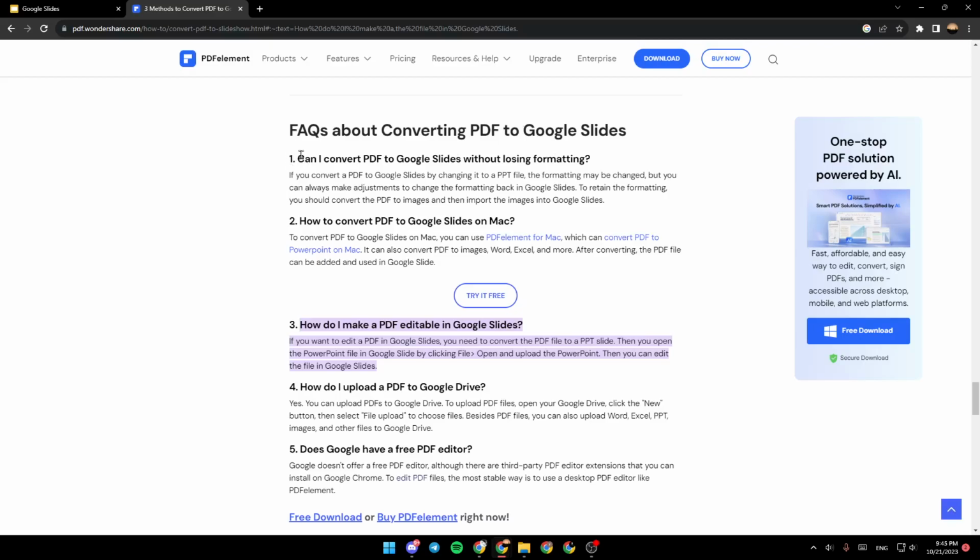The first one is, can I convert PDF to Google Slides without losing formatting? If you convert a PDF to Google Slides by changing it to a PPT file, the formatting may be changed, but you can always make adjustments to change the formatting back in Google Slides. To retain the formatting, you should convert the PDF to images and then import the images into Google Slides.